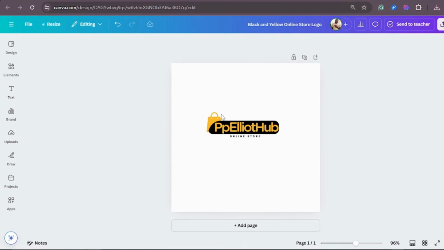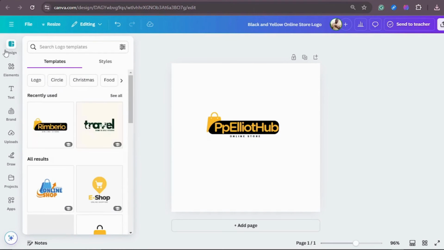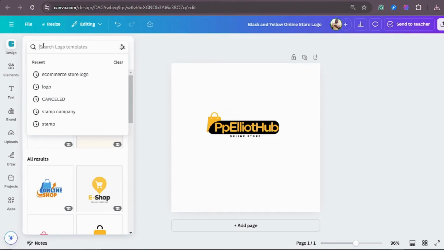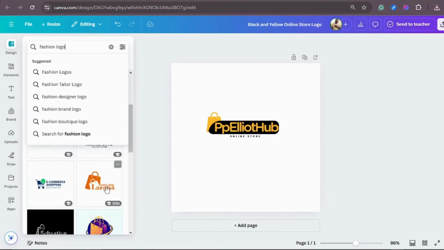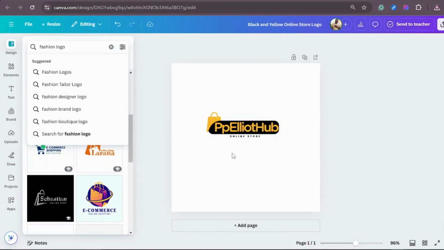You can just get any kind of logo you want. You just come to design here, type any kind of logo. If you're a restaurant, you can type restaurant logo. You can see, and it's going to give you a lot of logos. If you're a fashion designer, you can just type fashion logo, and then it's going to bring out a lot of logos for you to choose from and customize to become yours.